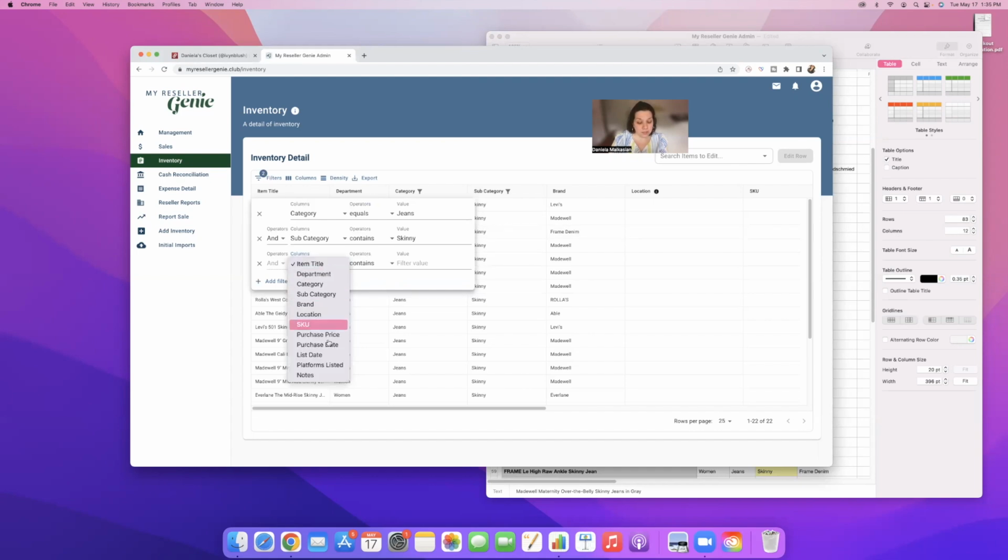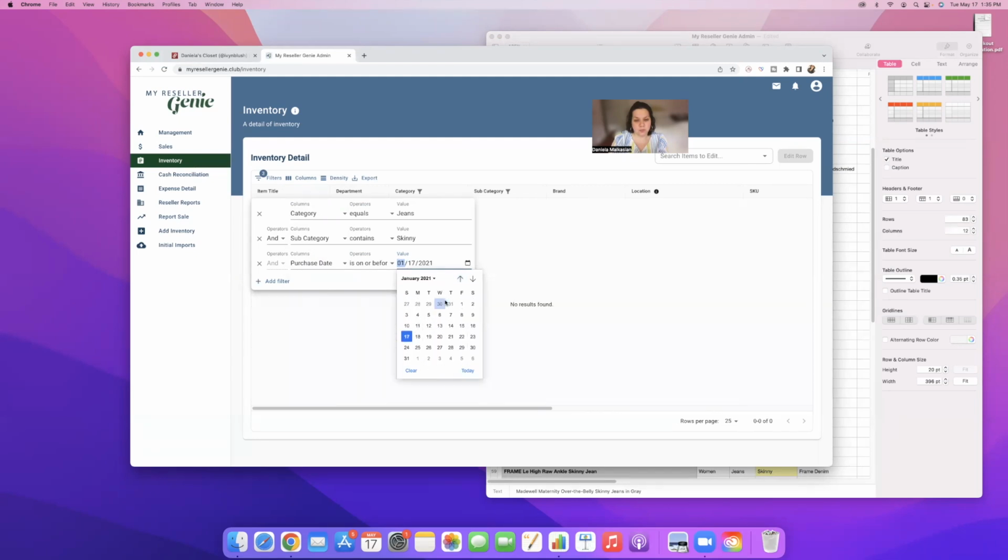And then I want the purchase date to be on or before. Let's go way back in time. Let's do January of 2021. All right, I don't have anything. So as you can see right here, there's nothing. So let's go back. Let's try August of 2021. Nope, nothing.